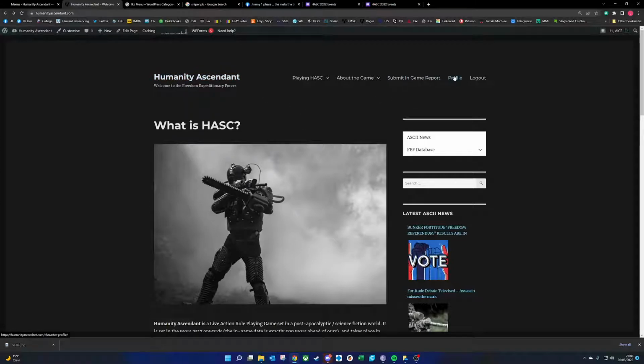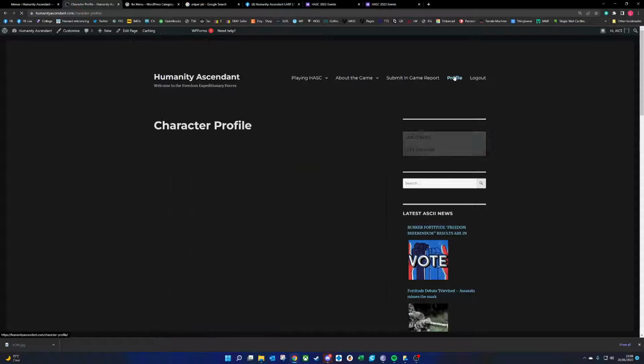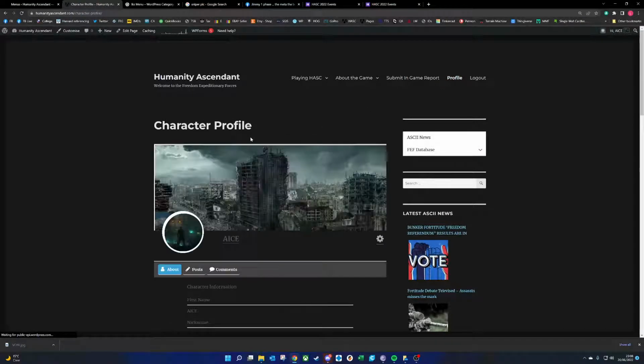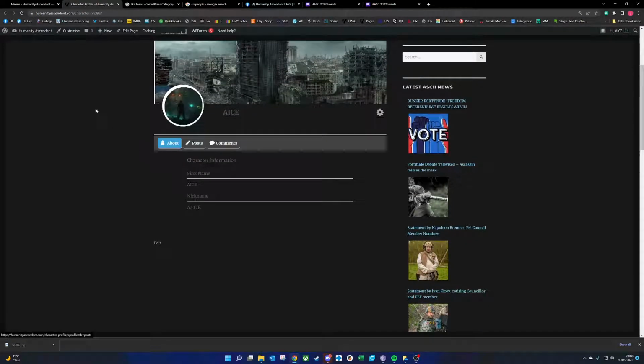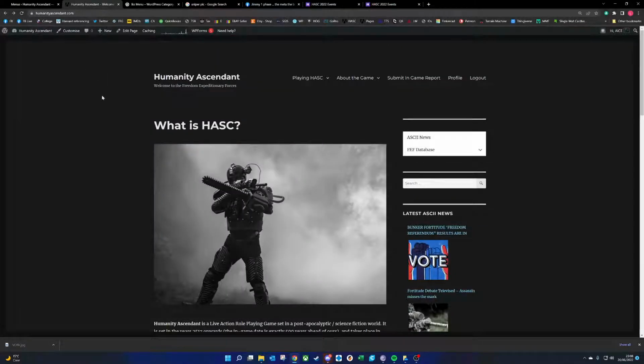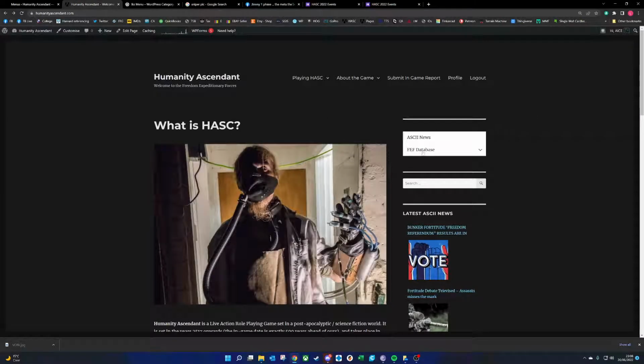You can edit your profile in here, added a couple more options in terms of things that you have in your profile, such as your status, i.e. like legal, active, deceased, wanted, etc. But the main update is access to the FAF database.